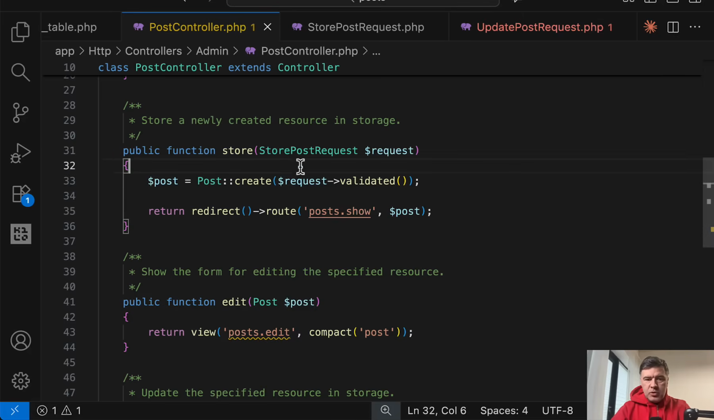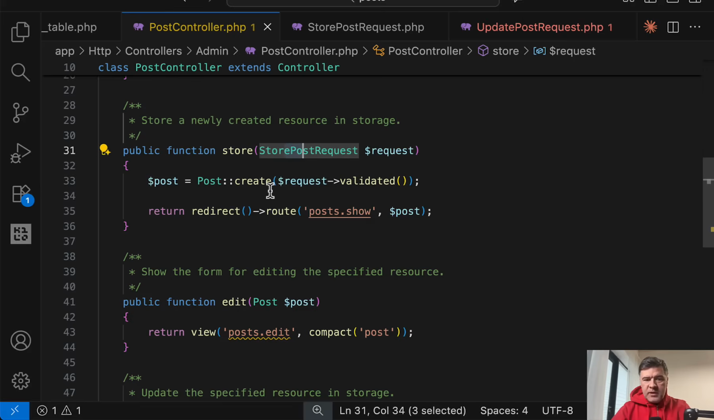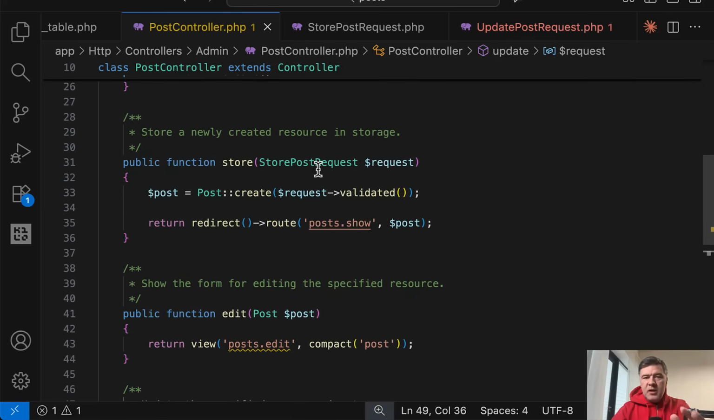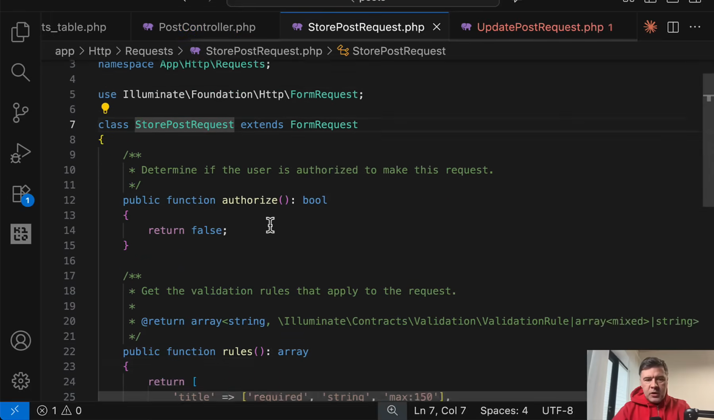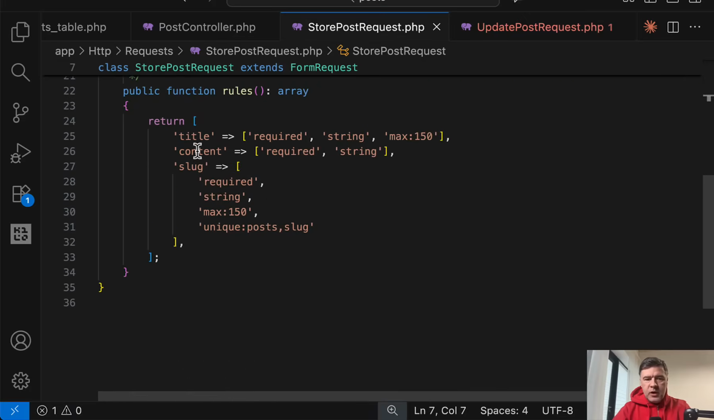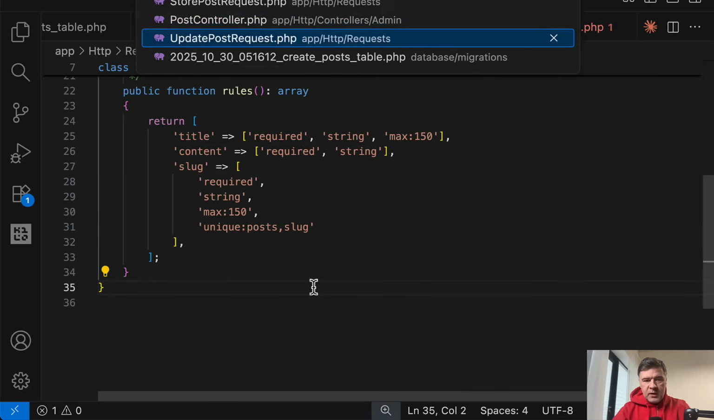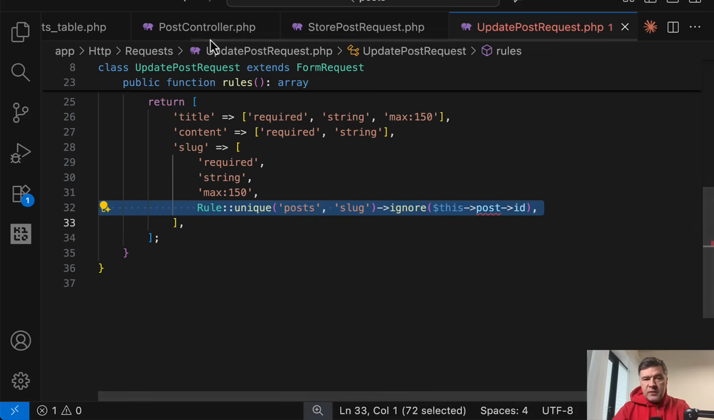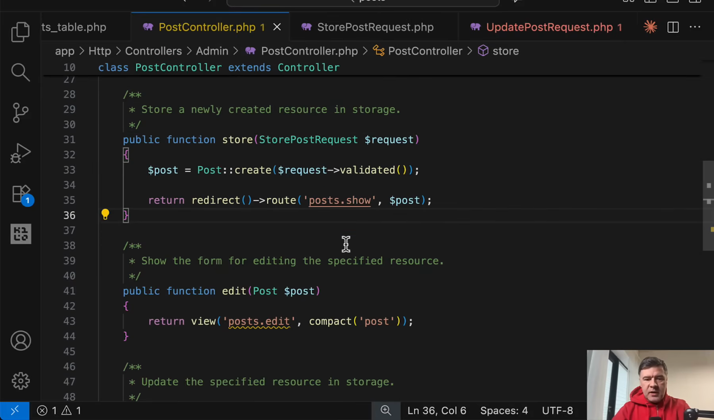A typical Laravel controller with validation in form request, and in store and update methods, you have different form request classes because the rules are a little bit different for store and update. And inside of that store post request, we have rules for title, content, and slug in the store request. And then in the update request, the only difference is unique, which should ignore the current post ID being updated. I think the majority of Laravel developers have done something like that in their career.